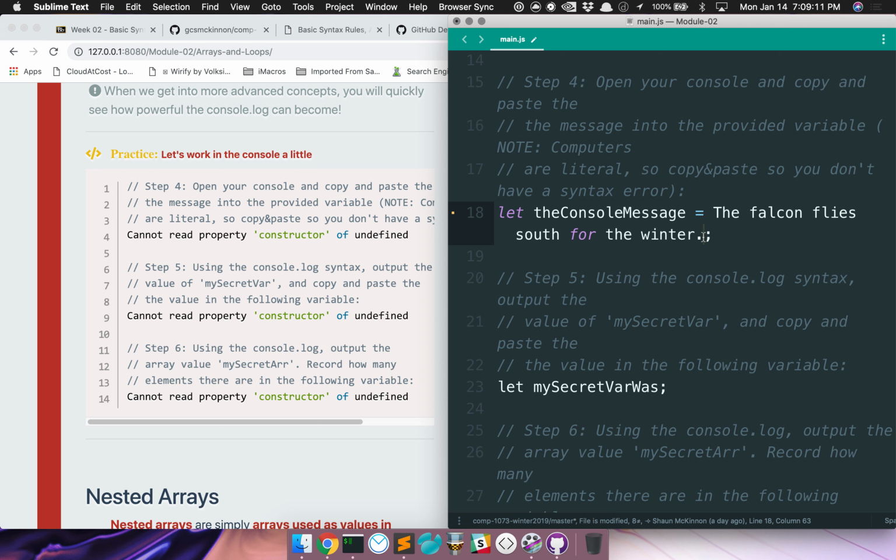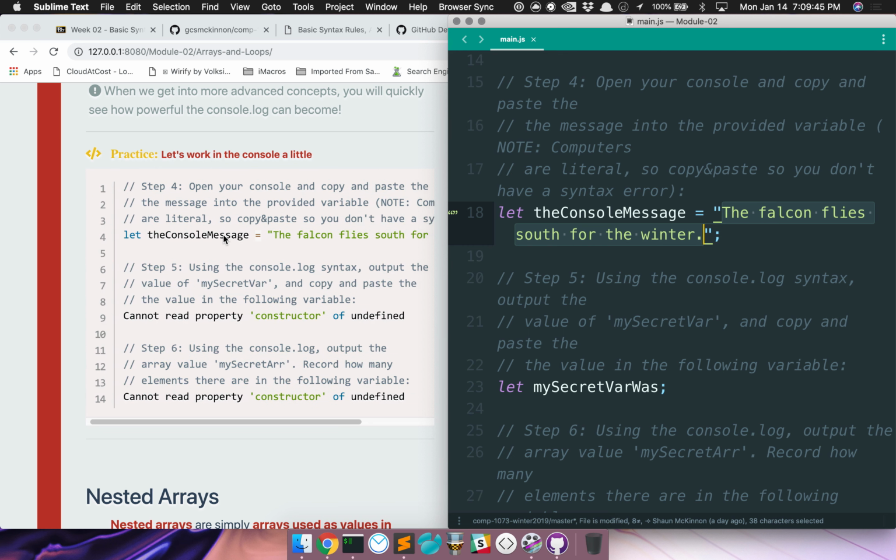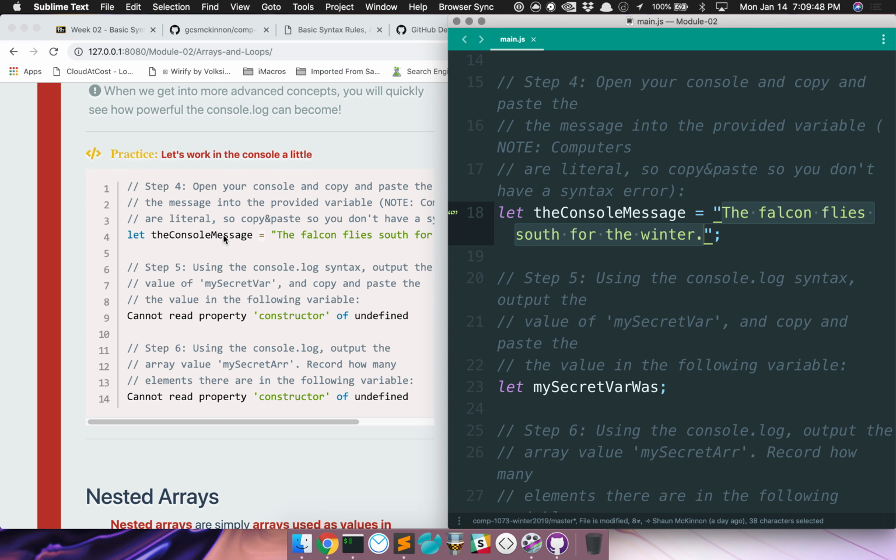Something interesting if you're using Sublime, you can highlight all that text, hold Shift, hit your quote key, and it will wrap it in quotes immediately for you. Hey, your first Sublime tip. You can also do it with single quotes and backticks. All three will work. Backticks are below your escape key underneath the tilde. Yep, that's a backtick. And if you did it correctly, it should update on the left-hand side with the falcon flies south for the winter.